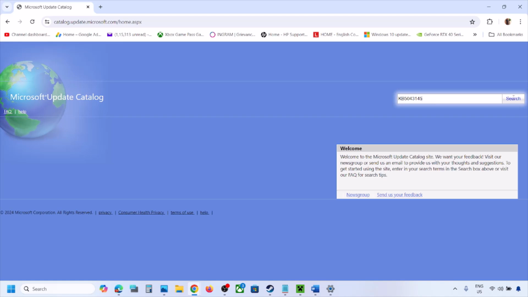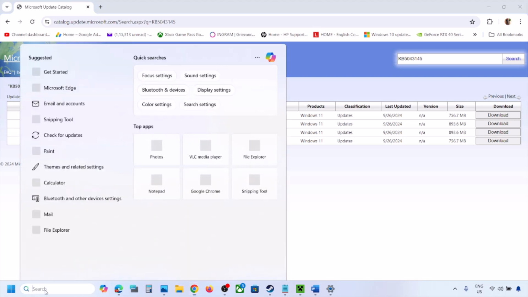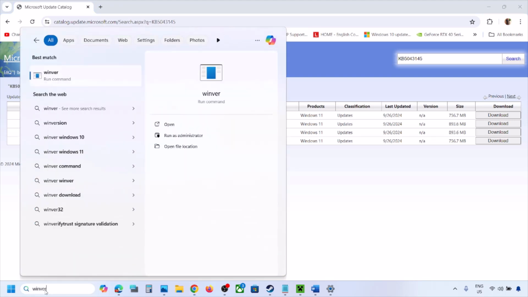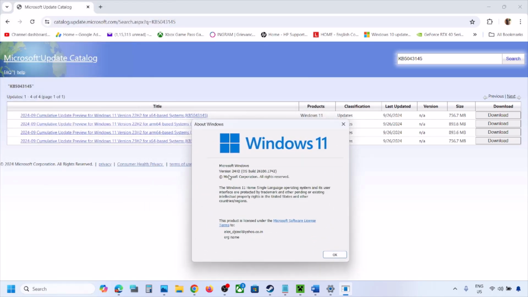This is just an example. So click on search now and then select the right version. You have to download the right version. Now for this, you have to type in WinVer in Windows search box, then click on WinVer, and here you will see which version you have. So in my case, it's version 24H2. So find 24H2 in the list and you have to download that particular one.